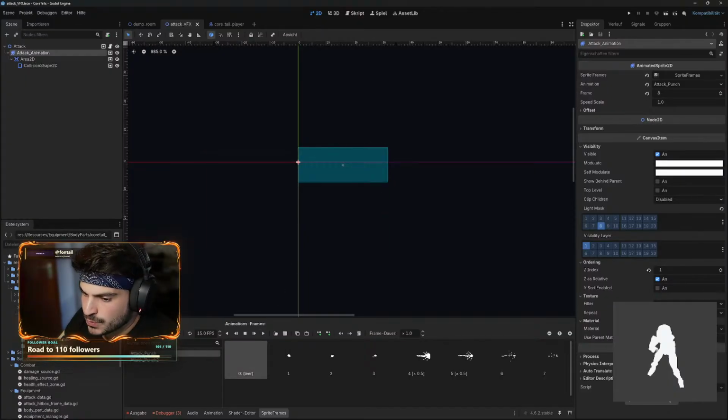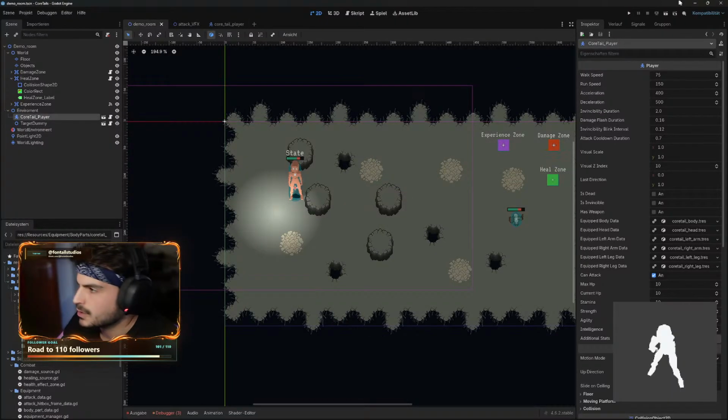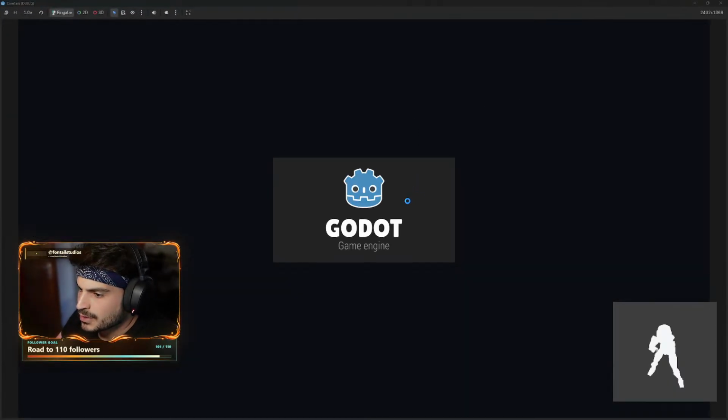We can reuse this attack punch thing for now, but in the future we need to create an actual VFX that's matching the animation, but that's fine, we will do that. And okay, that should be good. What is this? Right now I'm trying to figure out how the character will attack. Right now I can just give a little status here.